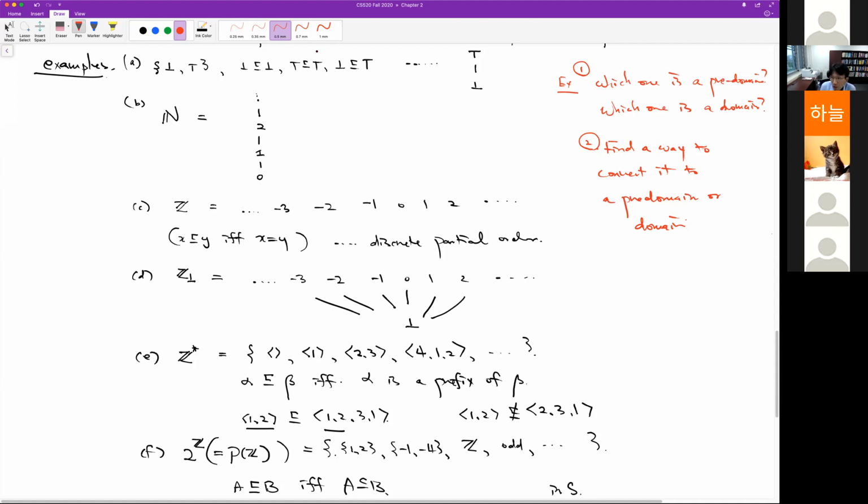Okay, so let me answer the question. The first one is a domain, which means it's also a pre-domain. And actually, there's one simple heuristic, or some kind of rules, that you can use to check whether it's a pre-domain or not very easily. As Hee-chan pointed out in the chat box, if you have some domain, some set, posets, and all the chains you can think about.